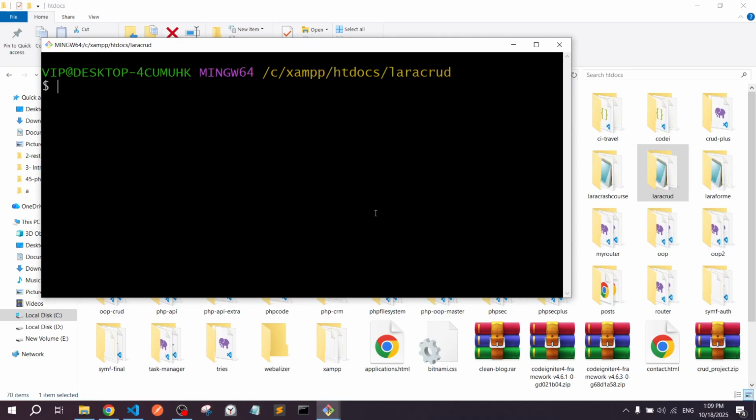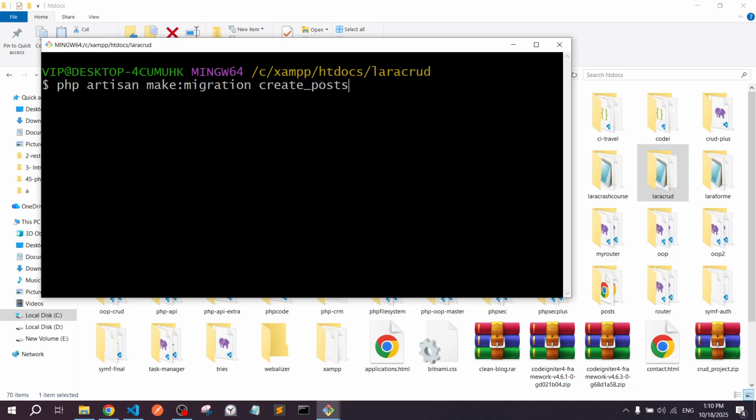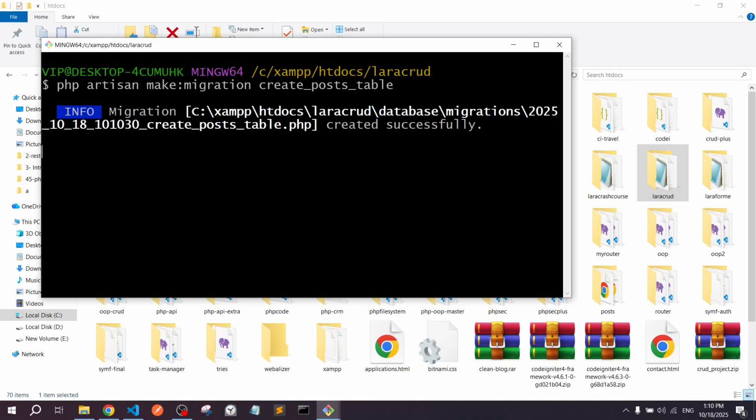All right. So now to create a migration, we will just go ahead for php artisan make migration, and then the name of this migration, which is create underscore. Let's say we're going to create post table. So we're going to go create_post_table like that. All right, so let's actually hit this. All right, so the migration is created right there.